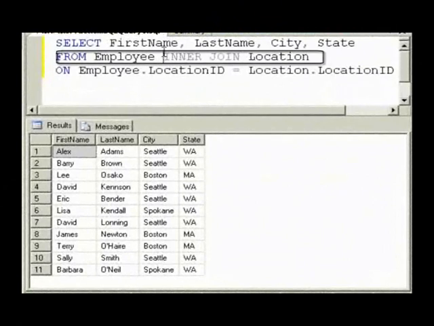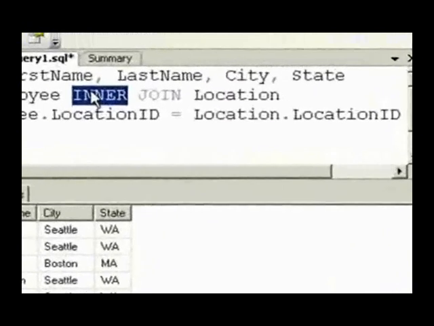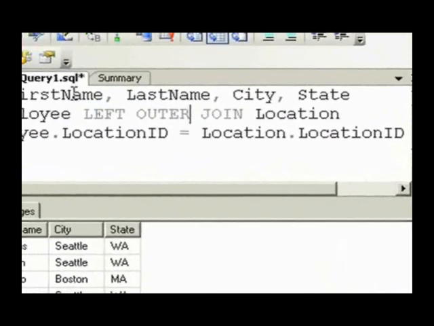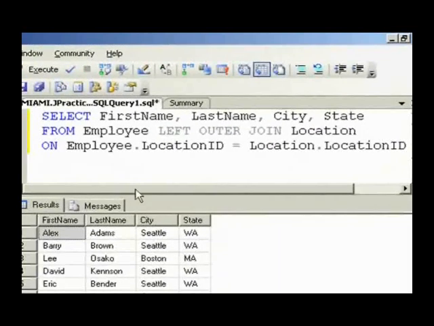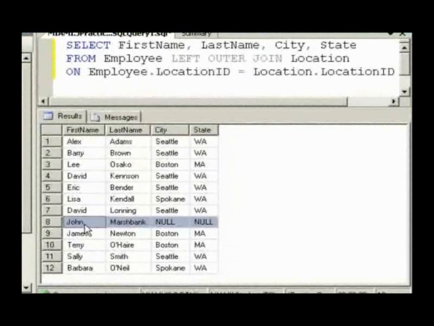To demonstrate this technique a little more clearly, we're going to put both tables in the same line after the from clause. We have one table on the left of the join and another table on the right of the join. Now, which table do we want to become the dominant table, the table that should always show its records? If we want the table on the left to always show its records, even if it doesn't find a match on the right, just change it to left outer join. Run this query, and we get John Marshbank.